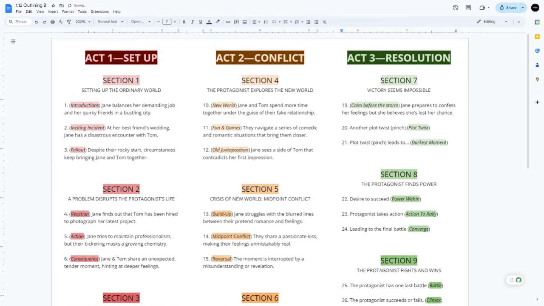And that's why Jane prepares to confess her feelings, but she believes she's lost her chance. All right. And the way this happens is we present the calm before the storm, where Jane gathers the courage to confess her feelings to Tom, but she fears that she may have missed her opportunity, creating a sense of tension and uncertainty. Again, broad strokes, right? This is what we want to create, but how we go about it as a story, we might just be like, you know what?